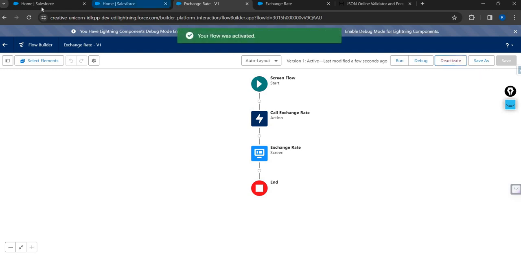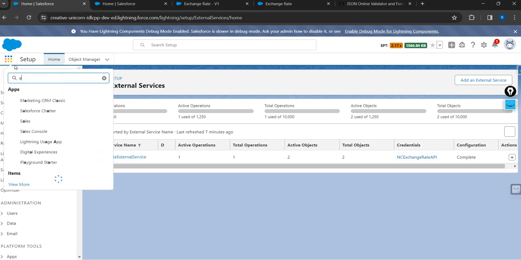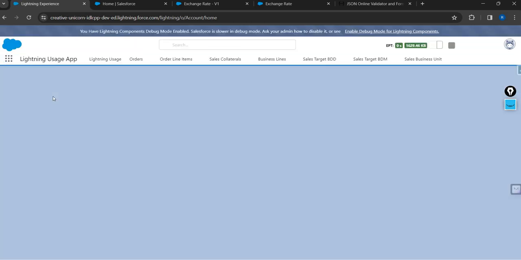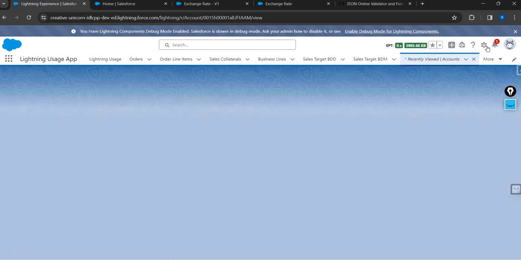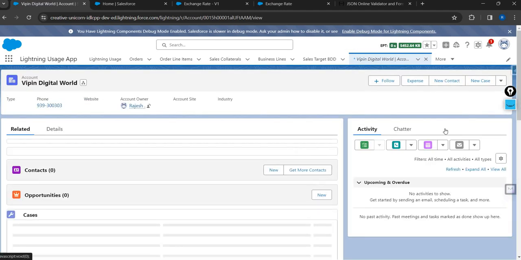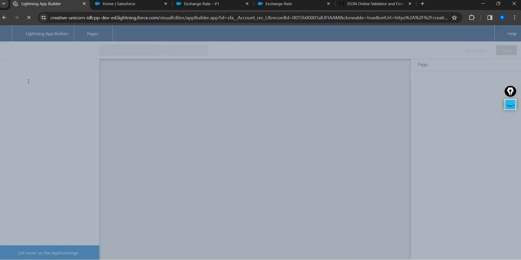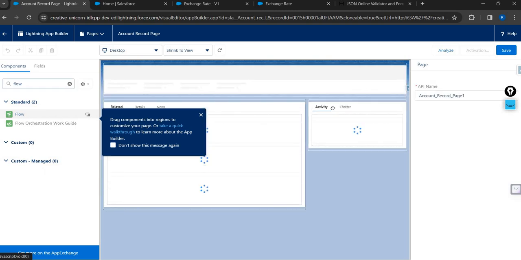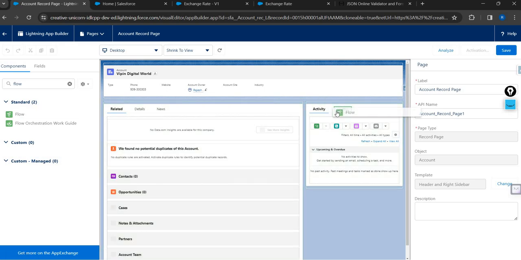Yes. So now let's go back to our account record page. Let's go and then pick up one of the accounts, and then let's go to the settings. Let's go to edit. I'm gonna bring that flow onto the page. So let's do that very quickly. So I'll choose flow. Let's drag and then drop flow right onto the record page.